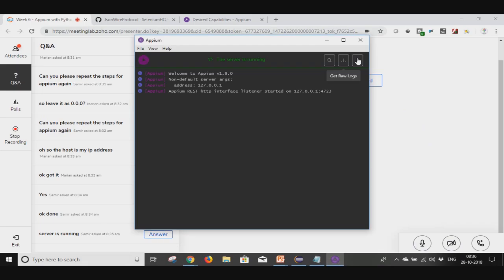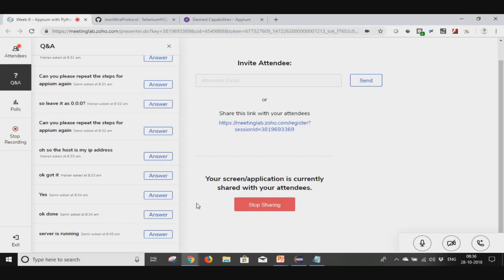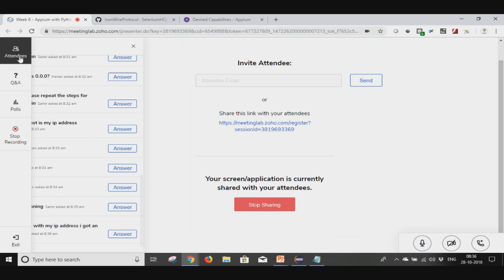Great. So you can stop it and close this interface. Marian, is it working for you also? Show me your screen, please, Marian.